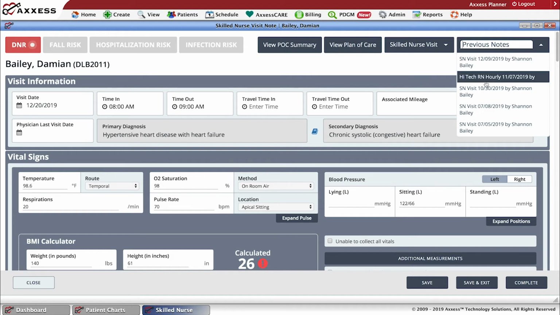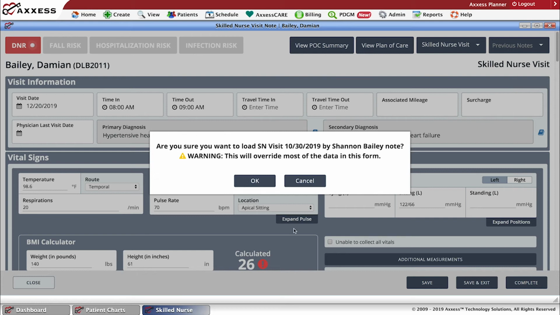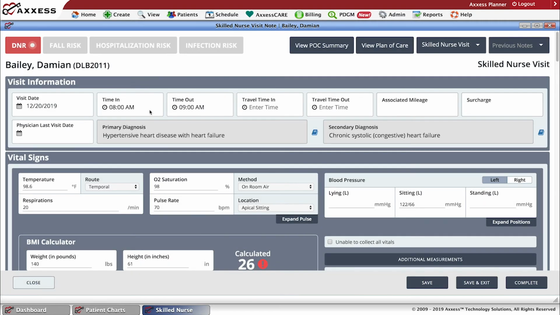So for example, if I'm planning to preload this particular visit note, it gives you a warning saying, are you sure you want to load the SN visit note for this day by so and so person? And this will override most of the data in this form, meaning if I have started documenting and then I decide to go ahead and preload another note, it will override most of the data. Right now I don't want to do that, so I'm going to cancel. Okay, so these were the different tabs on the top.